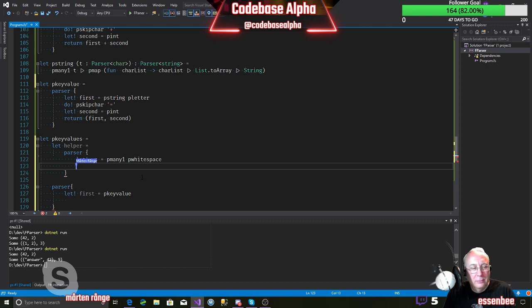So this is the white space. And then we're going to return a key value. So you do return bang key value. P key value. Yeah, P key value. So what this parser does is that it looks for a white space. It has to be a white space. And then it tries to parse a key value after white space.